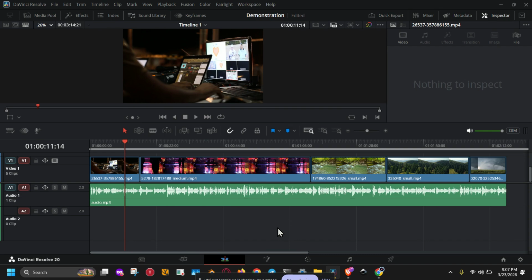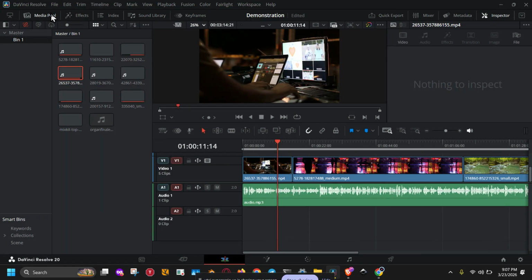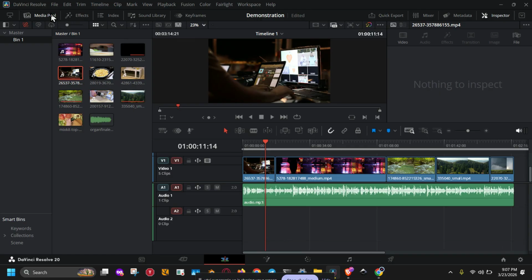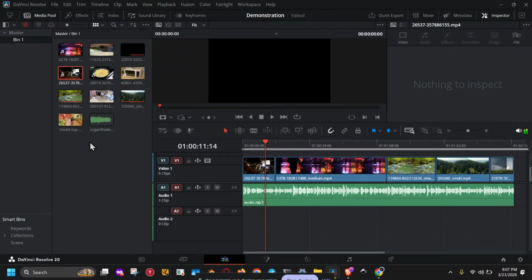First, open DaVinci Resolve and go to the Edit page. On the top left, you'll see the Media Pool. This is where all of your imported files are stored, including video, audio, images, and more. If you don't see your music file yet, that's because it hasn't been imported into the project.